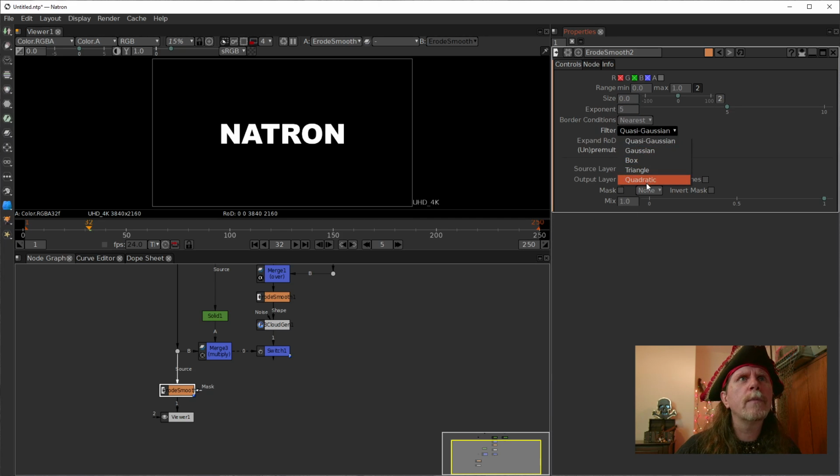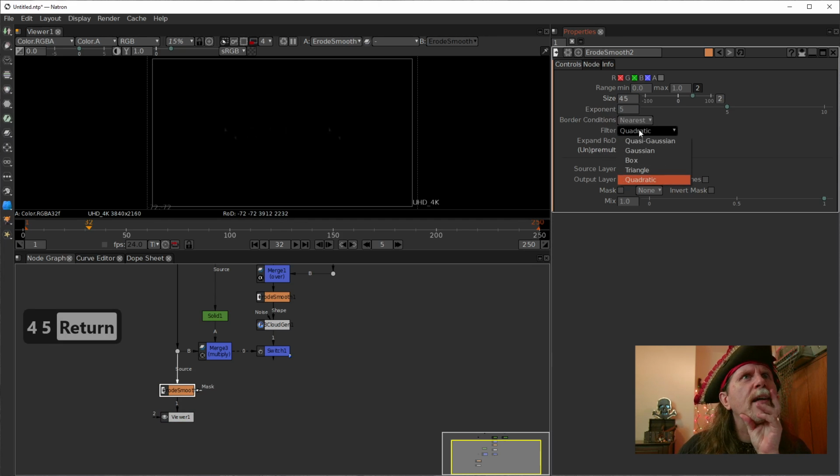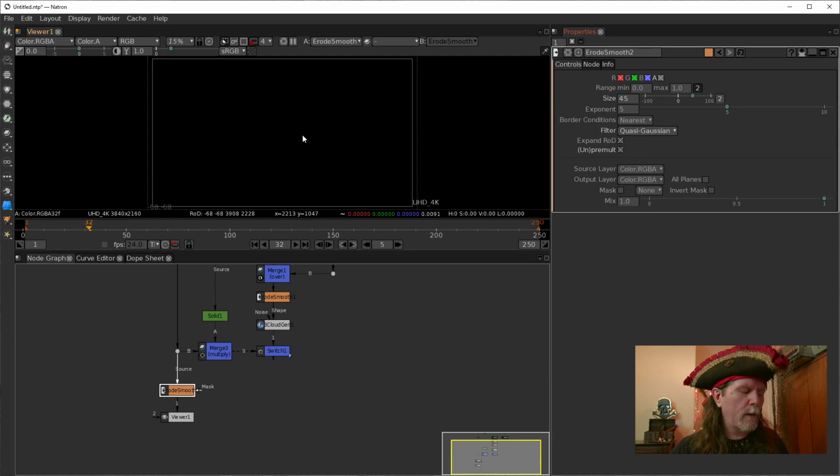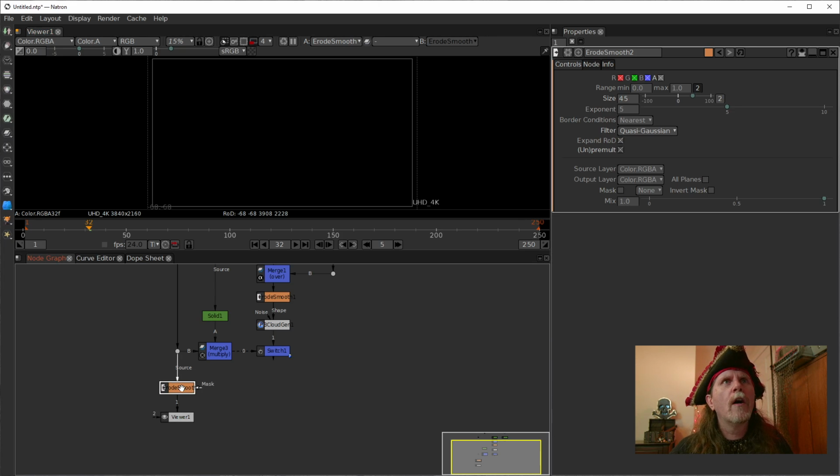You know what? I'm going to keep it quadratic for right now. I'm going to set this to 45. And we're going to look at that note, quasi-Gaussian. Oh, and we want to set it to alpha. Right, we're eroding. We're eliminating. That's great. Of course. On frame 32, we're eliminating it. We don't want any explosion, nothing whatsoever.